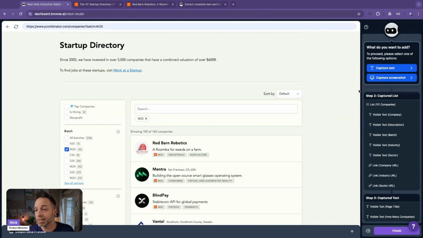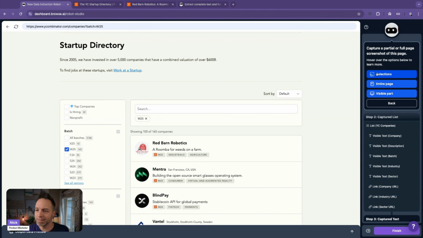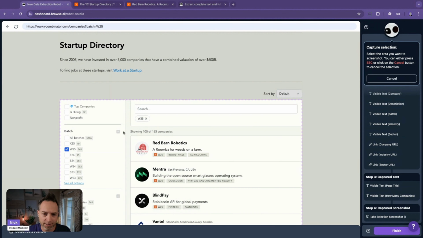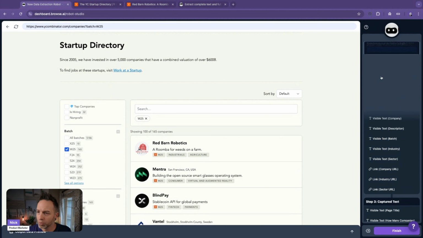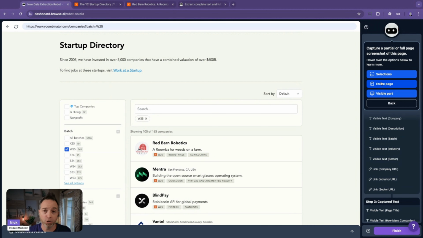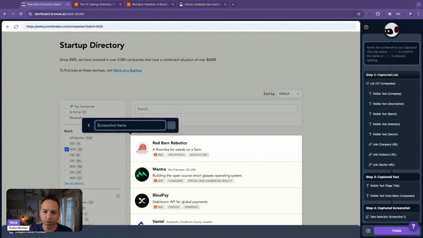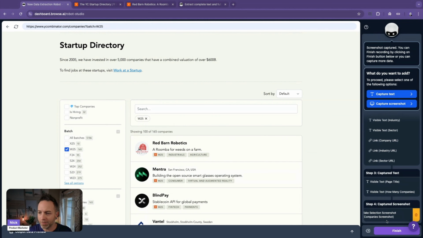I don't have to be done. I can capture a screenshot, and I can do it by selections. So I can click selections, and then as I hover, it's similar to lists where it sees what pieces of the page I might want to capture. Or you could do the entire page. Maybe you just always want the whole page. You could do the visible part, so whatever the robot sees when the page loads. I'm actually going to do selections, and I'm going to hover over and get the companies here. So I just want this. I don't necessarily want everything else, but I'd love a screenshot of the companies. So call this companies screenshot. All right, I think that's good for now.